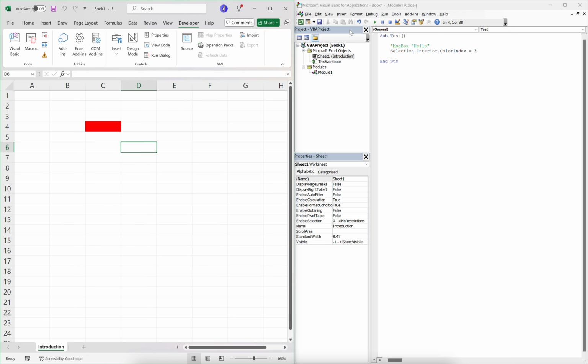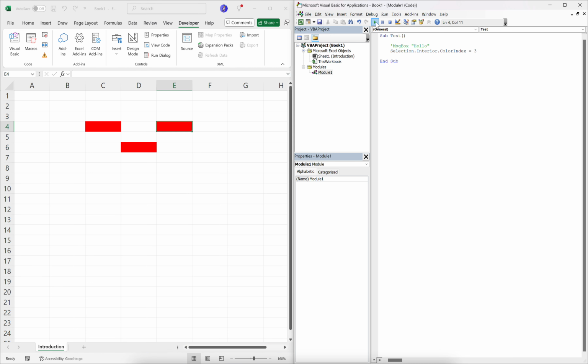Now, select a different cell and run the code again. See? You've just started exploring how VBA works with Excel objects. This is how you can automate formatting for your data.